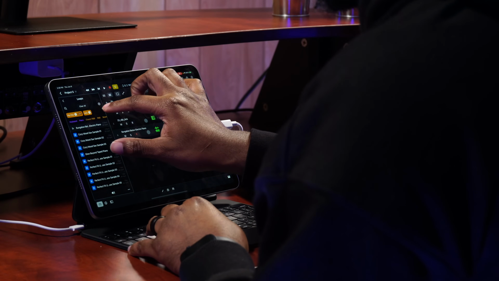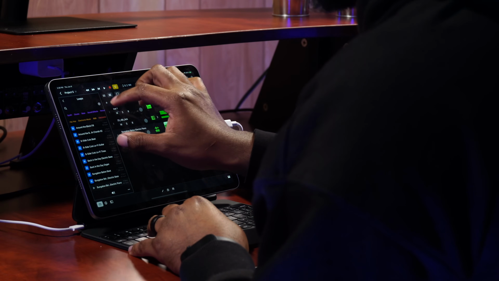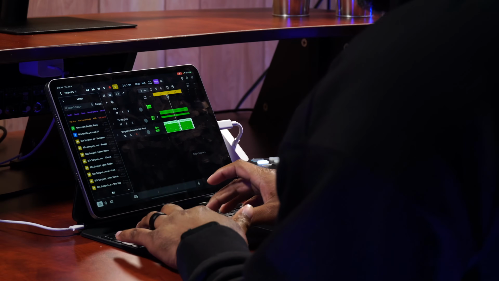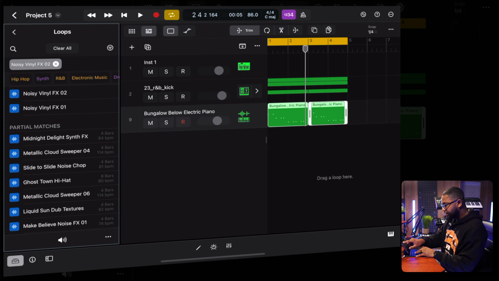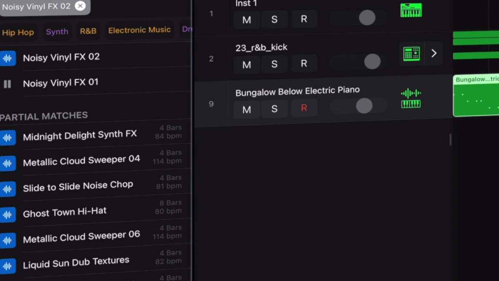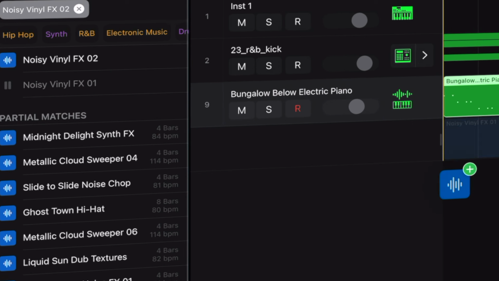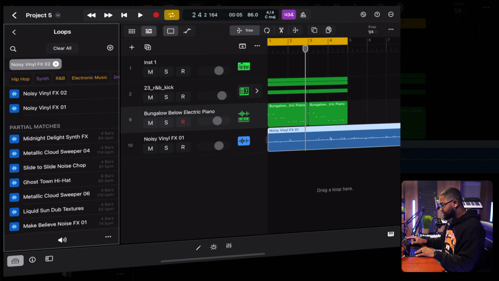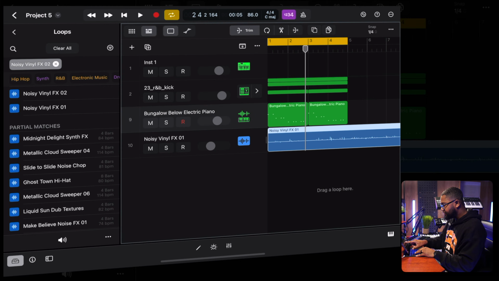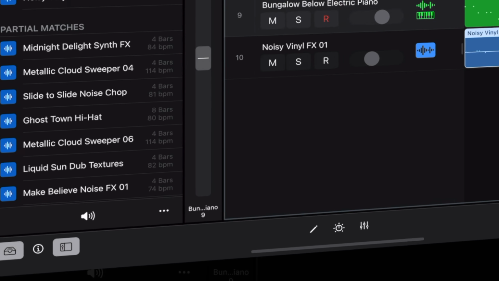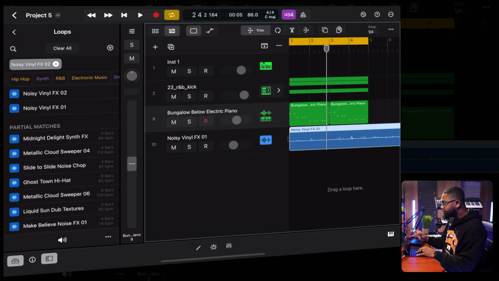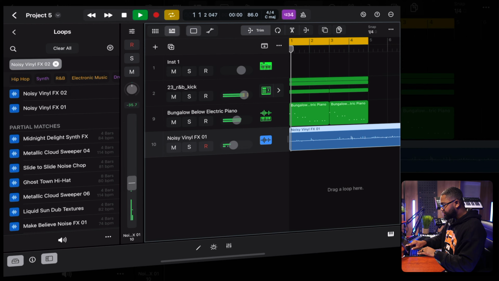We're going to exit out of these loops. We're going to clear all of those, and then we're just going to type in vinyl, and let's use the vinyl FX. Let's check out this one. So we can use this vinyl effects 1, and we're going to drag this over to an empty space like that. Then we can use this little fader tool to be able to see the actual fader per track that we're on, which is dope. Turn the vinyl down.